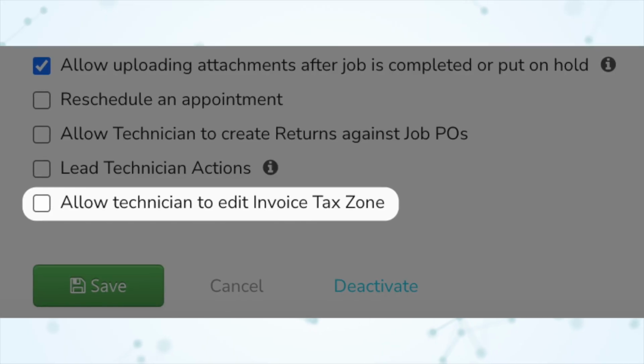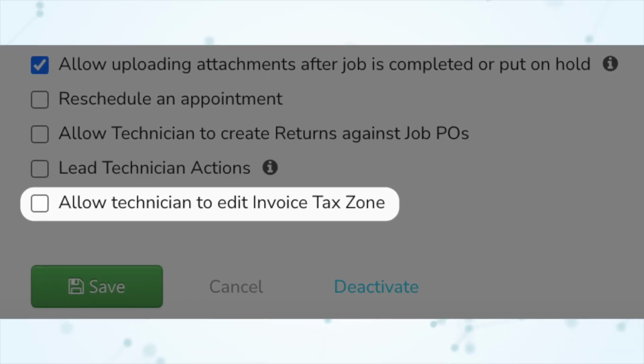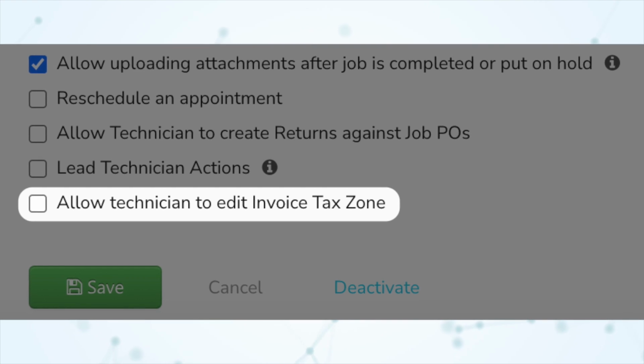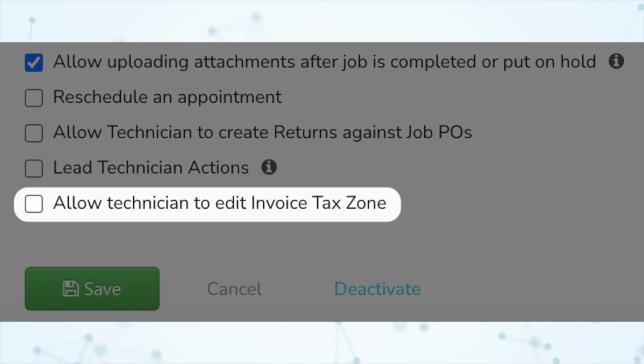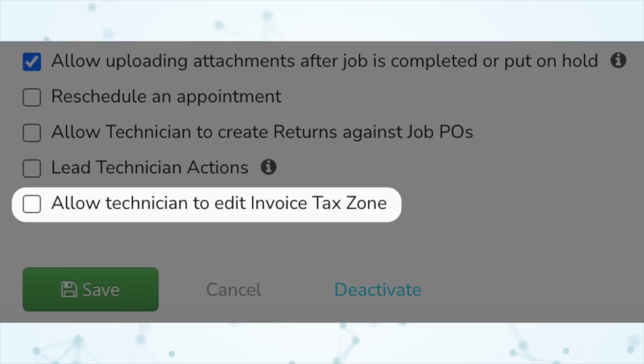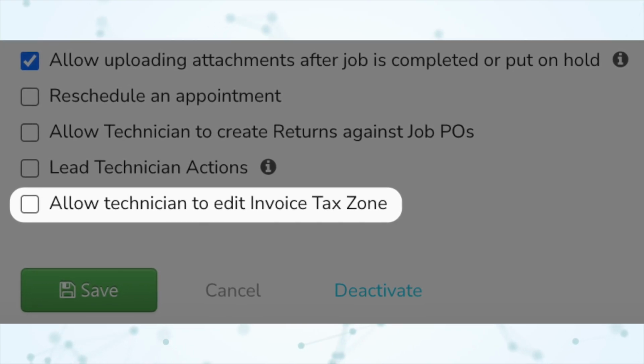This lets technicians assign the proper tax zone to a service location when the work determines the tax rate rather than the location. And one thing to note here is that this permission will not be available if you have the integration with Avalara or Washington sales tax also enabled.